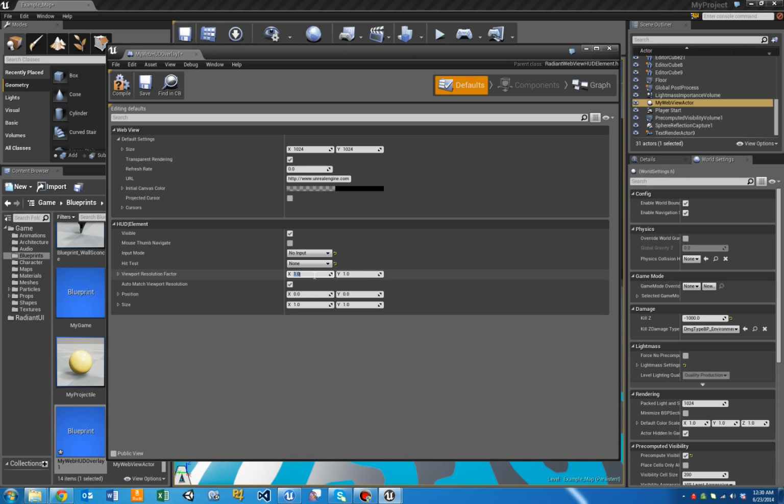So you can still control the relative resolution if you want, but if you don't understand really what I'm talking about, then just know that setting these to 1 gives you pixel accurate rendering when you have the auto match set to be on.